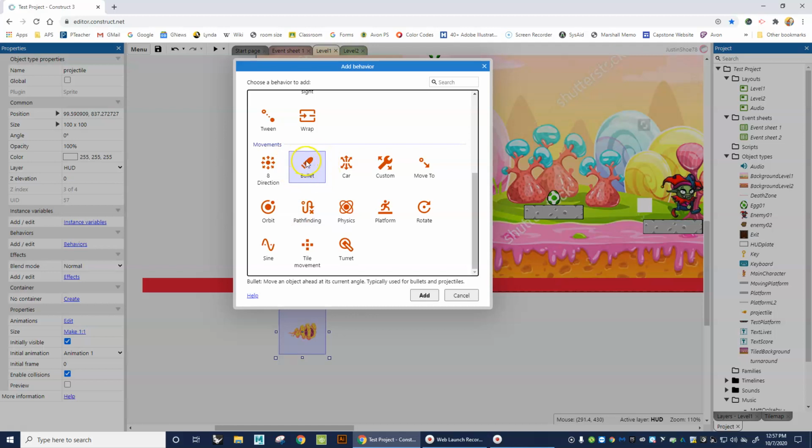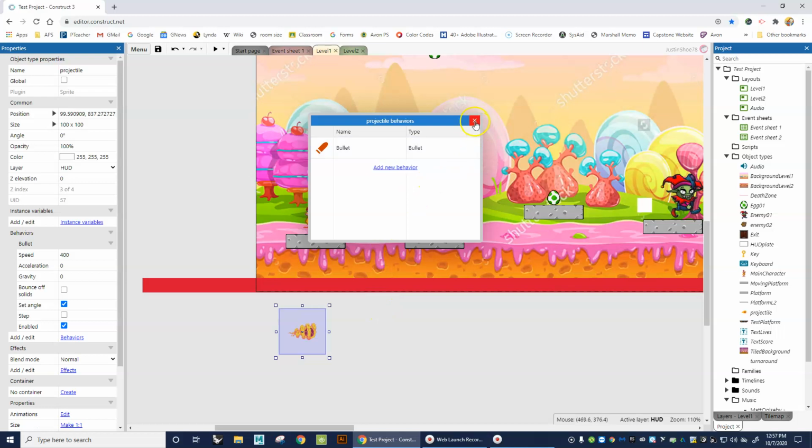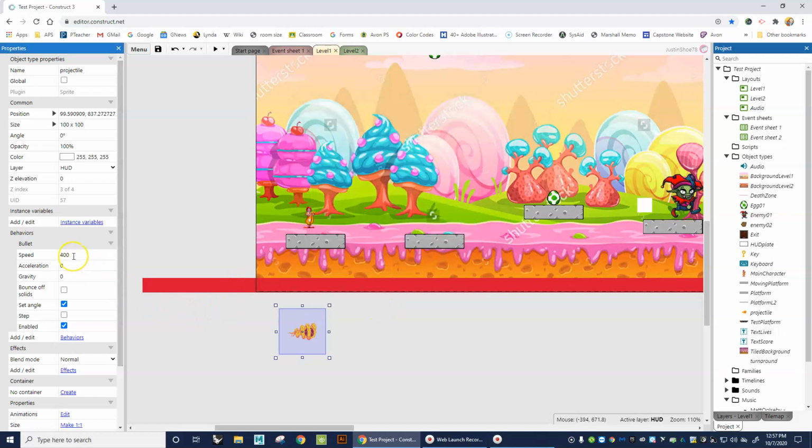Bullet is the option that makes the most sense. It moves an object ahead at its current angle, and it's typically used, as it says, for bullets and projectiles. Some of the variables that we can change are the speed, acceleration, gravity, which is probably one that I will adjust, bounce off solids, set angle, step, as well as to enable or disable this. Currently, we'll keep the gravity at 0, and we'll keep the speed at 400.